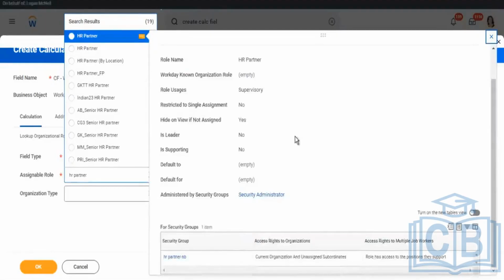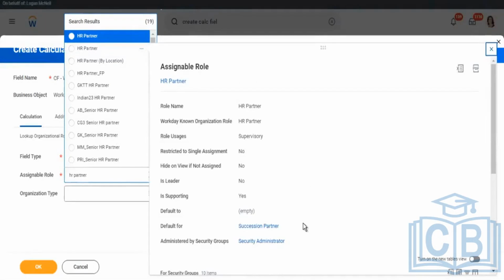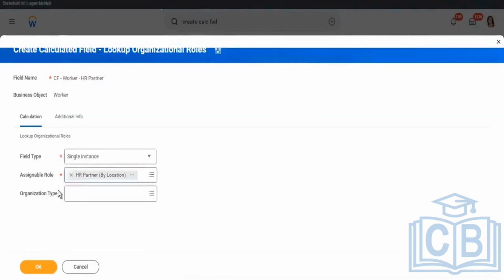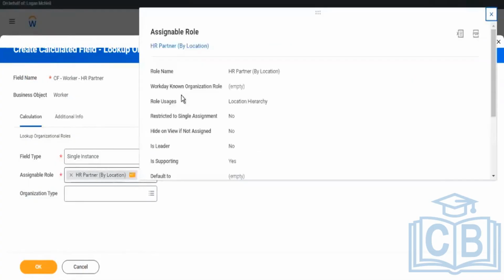Let's see which roles people have. Let's take this one. Organization type is again not required. You'll only use organization type if, for example, a given role can be assigned to more than one organization as per your security setup. But here, because it says location, I know this role is only applicable to location. Right.